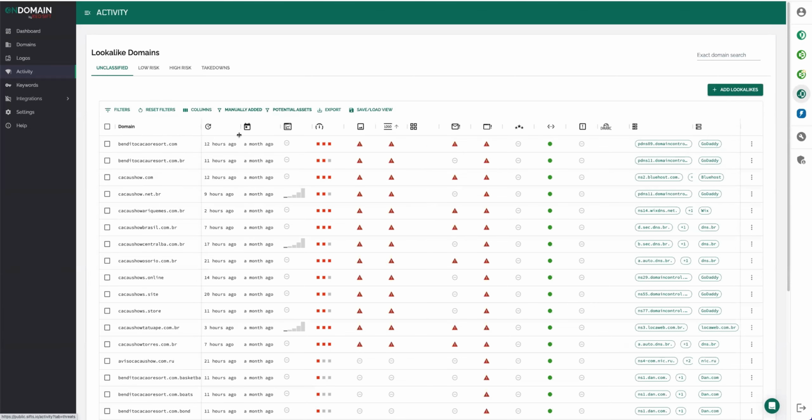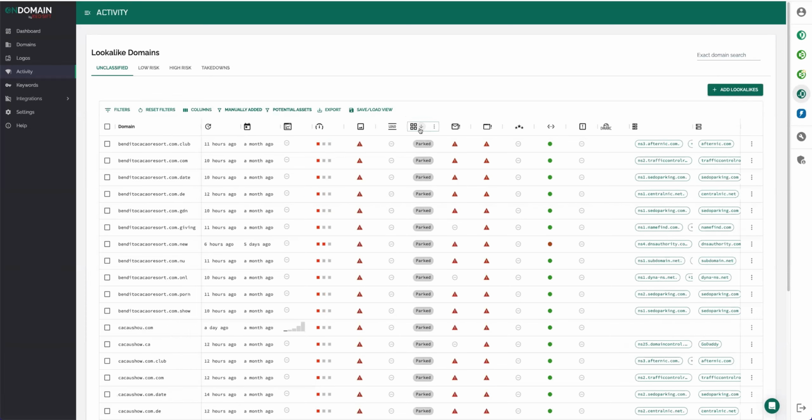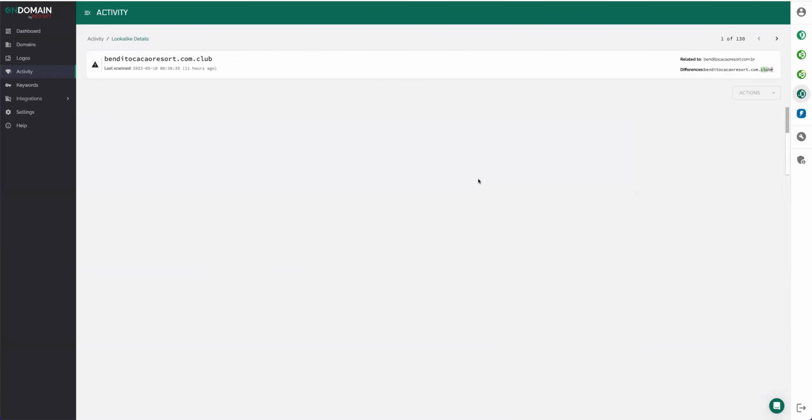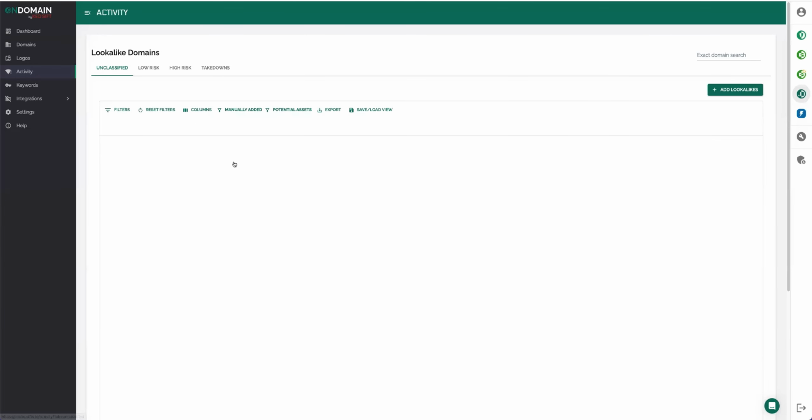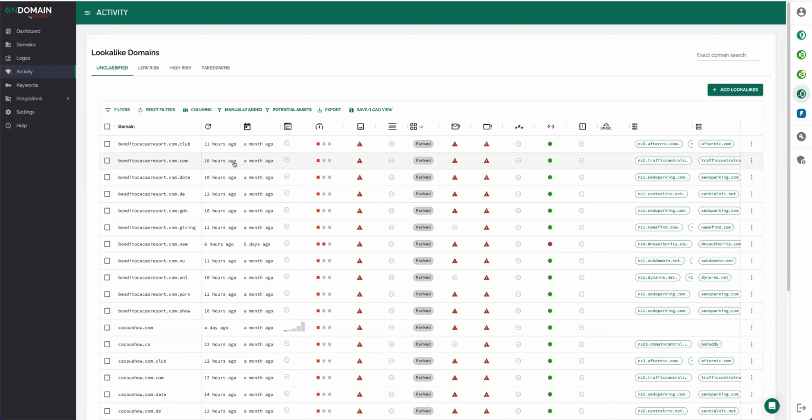So, for instance, here, you get to see this is an example of a parked domain. They follow this pattern. It's your usual domain for sale from GoDaddy or some other provider. Which may not be that useful, but you could check if a given lookalike domain is parked and maybe take some action, like preventively buying that domain or keeping an eye on it by adding it to the high risk tab to scan it more often.